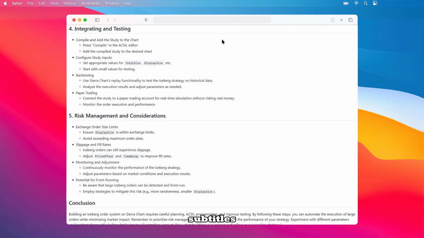Use Sierra Chart's replay functionality to backtest the iceberg strategy on historical data, analyzing the execution results and adjusting parameters as needed. Then connect the study to a paper trading account for real-time simulation without risking real money, and carefully monitor the order execution and performance. Let's discuss risk management and considerations.